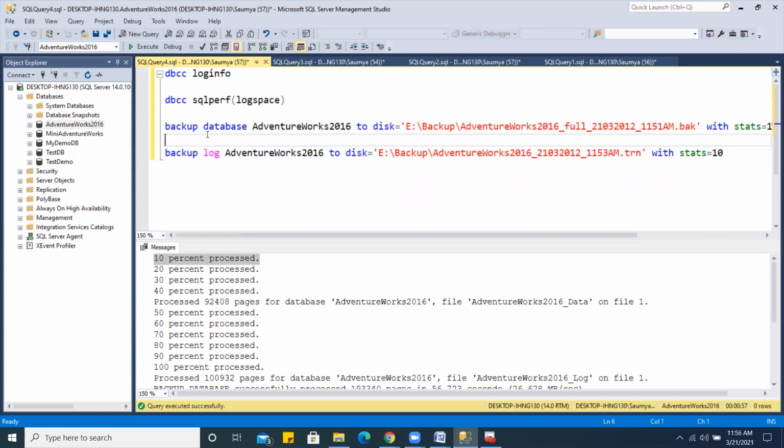Now the full backup is taken. What is full backup? Your full backup is the backup of all the pages of your database. We have not yet talked about the data file architecture, right? Which consists of 13 kinds of pages. One kind of page is the data page, right? Another kind is the index page. Then we have different pages: index allocation map page, differential change map page, bulk change map page. There are 13 kinds of pages. We will talk about that also.